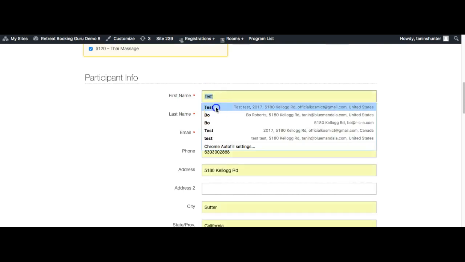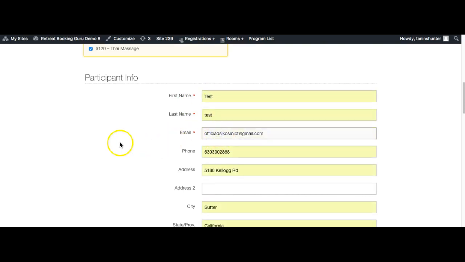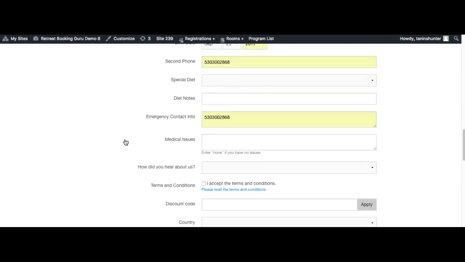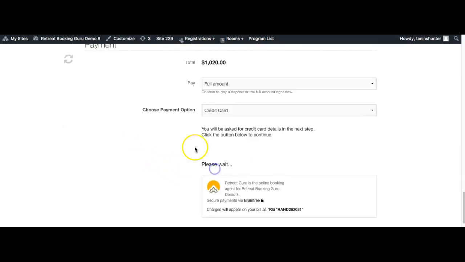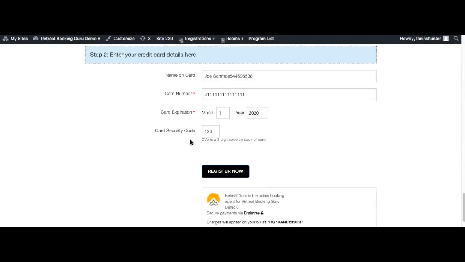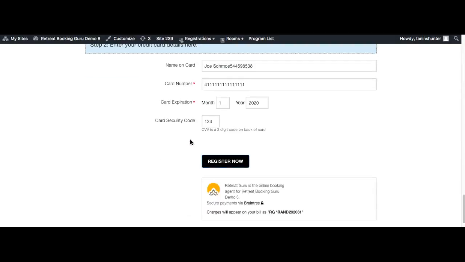And we're going to fill in some generic test information there. And we're going to scroll to the bottom and click register now. And right now I have my demo site in test mode, so you'll see that this fake credit card has popped up. That's not going to be the case for you if you have a live payment processor active on your site or active with Retreat Guru.